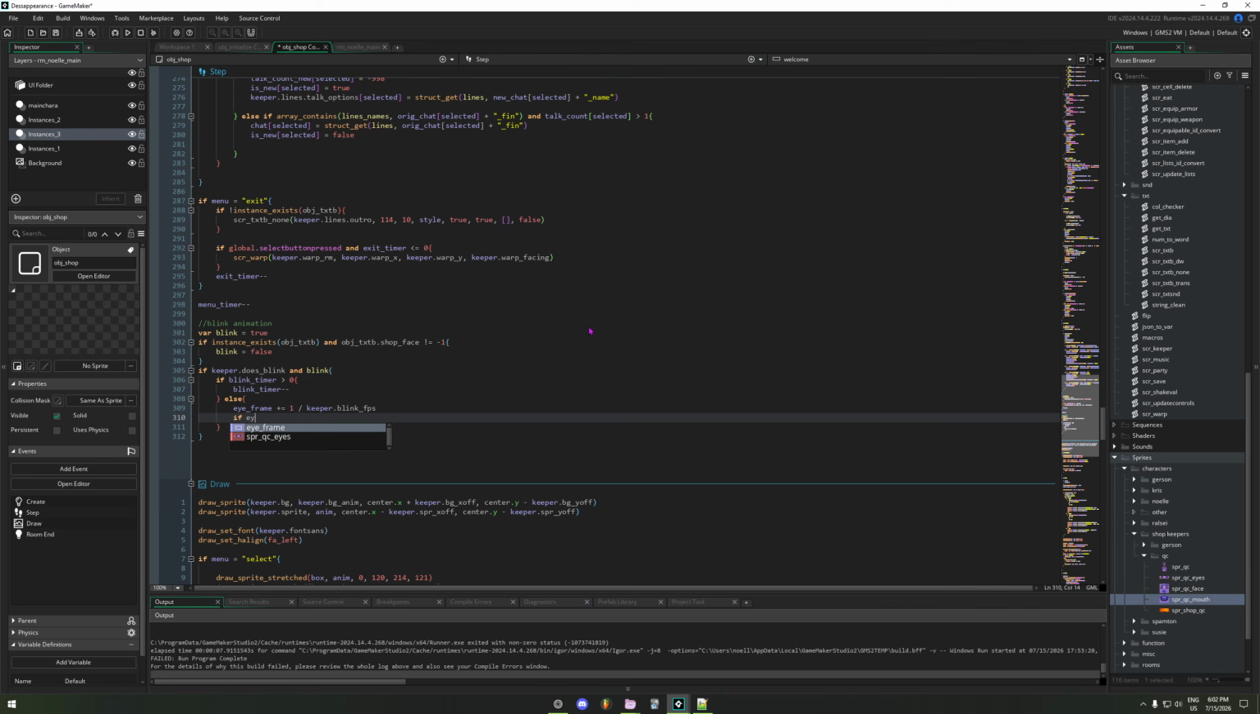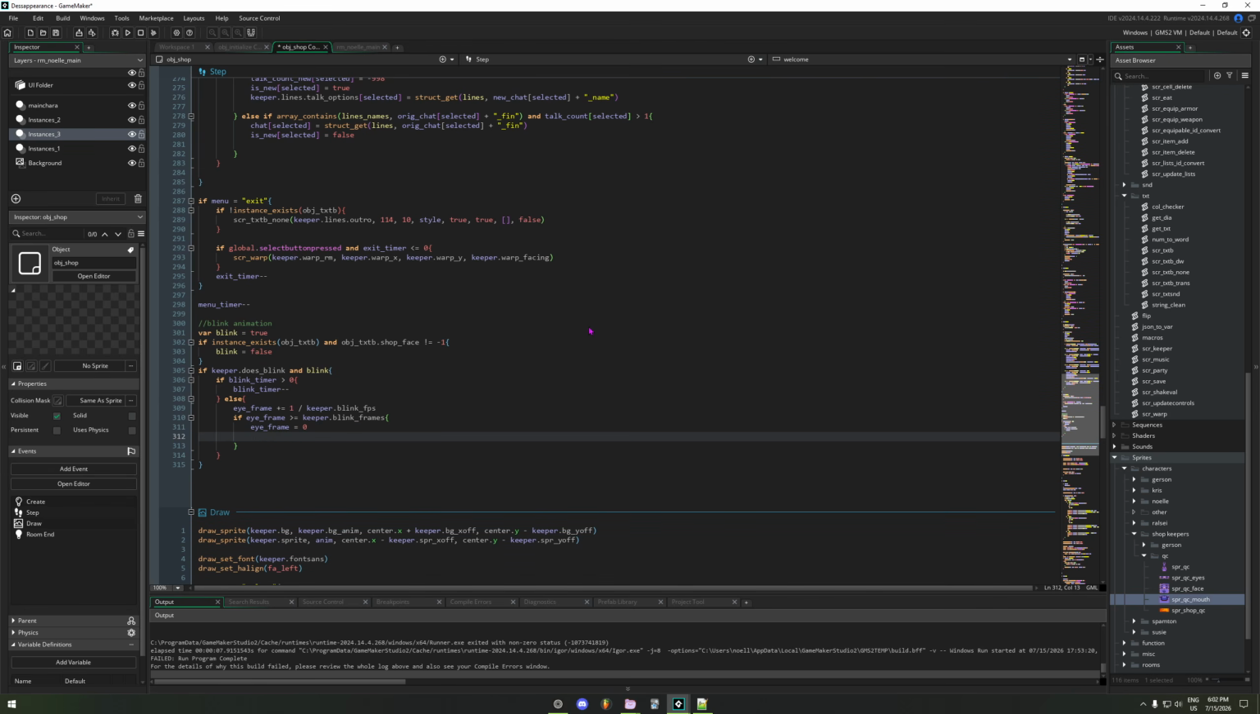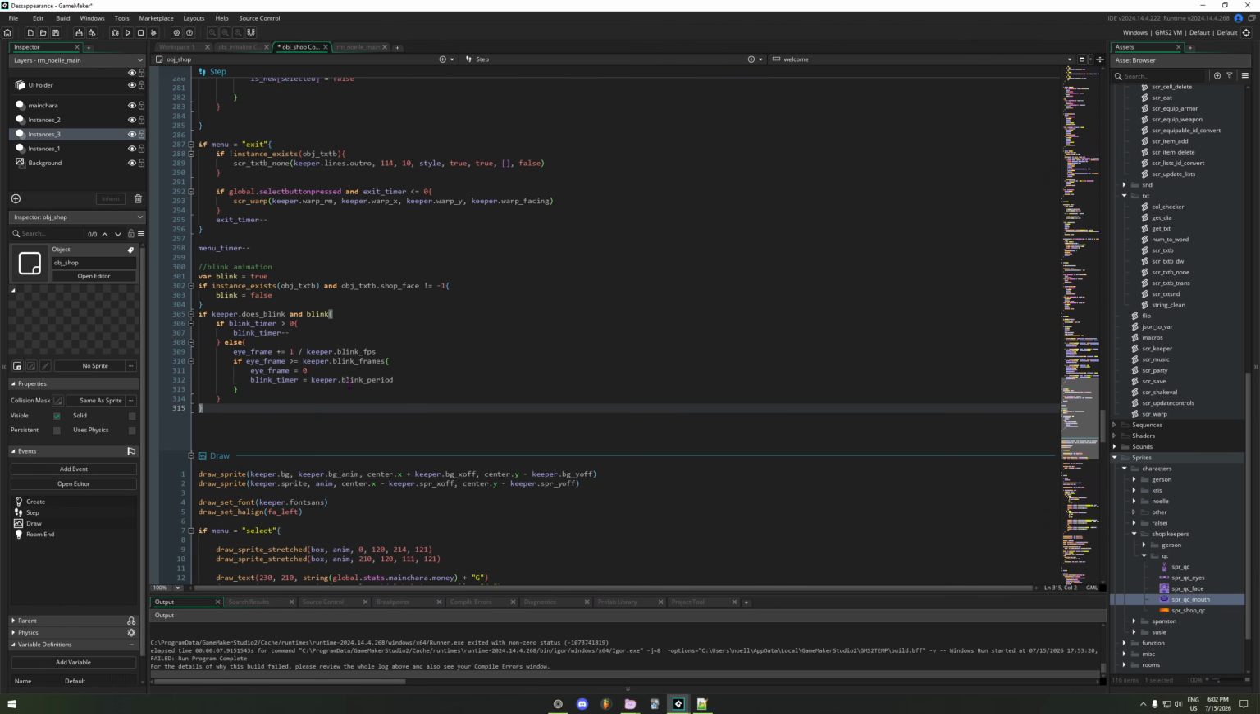Then if I_frame is greater than or equal to keeper.blink_frames, then I_frames equals 0 and blink_timer equals keeper.blink_period. Right. So that's for blinking.